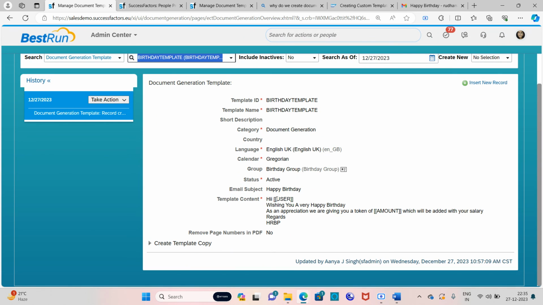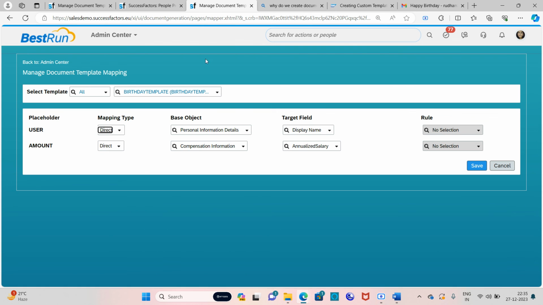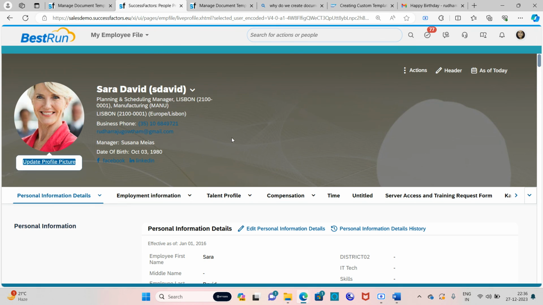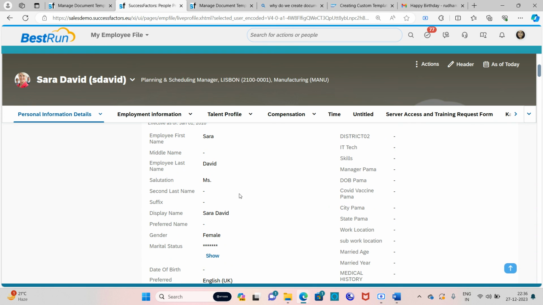See here, I used a placeholder called user, right? The first tag. And now you can see I assigned user directly to personal information details, display name. That means I assigned this user tag to display name, which is present in personal information details. So I got in the data Sarah David, right? Let me check where this name is coming from. This is coming from display name. You can see this is the name we are getting. This is because we assigned the tag to the particular object field.